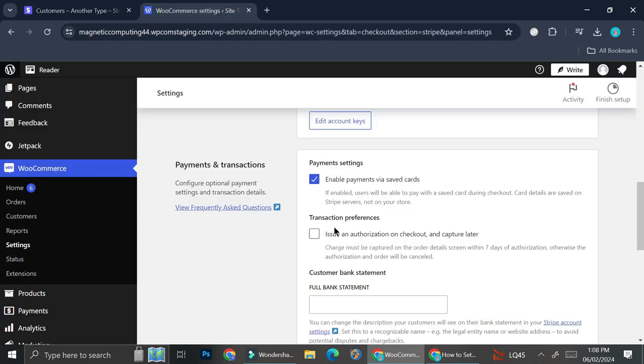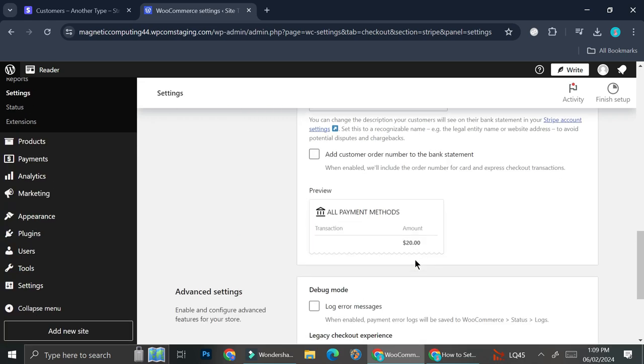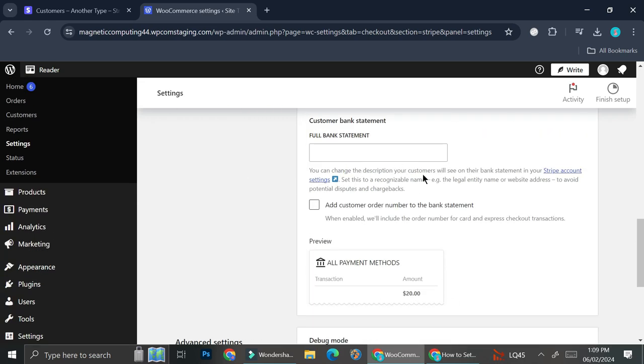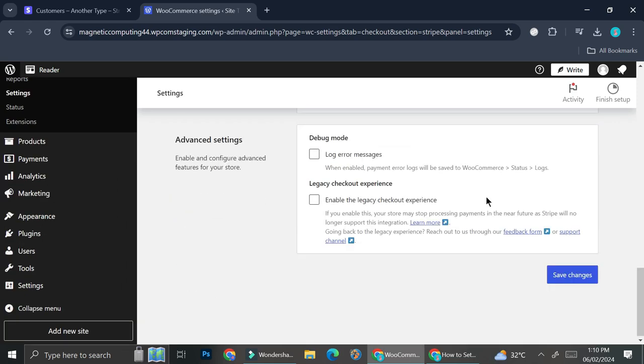And then you can also issue an authorization on checkout and capture later. However, the charge must be captured in the order detail screen within 7 days of authorization. Otherwise, the authorization and order will be cancelled, so you will have to pay attention to that. And you can also change the description your customer will see on their bank statement in your Stripe account settings. This is the preview of how it will look for now, but if you would like to change it, you can just change it through the Stripe account settings. And once you're done with everything, you can go ahead and click Save Changes.